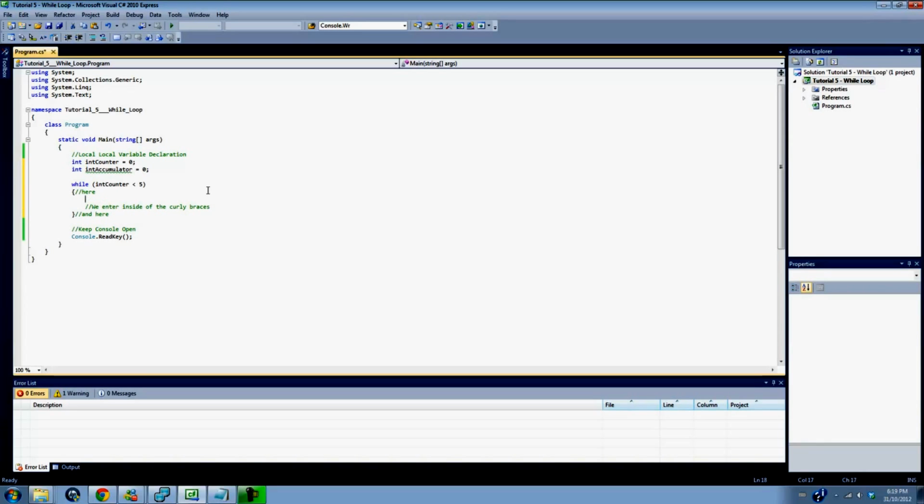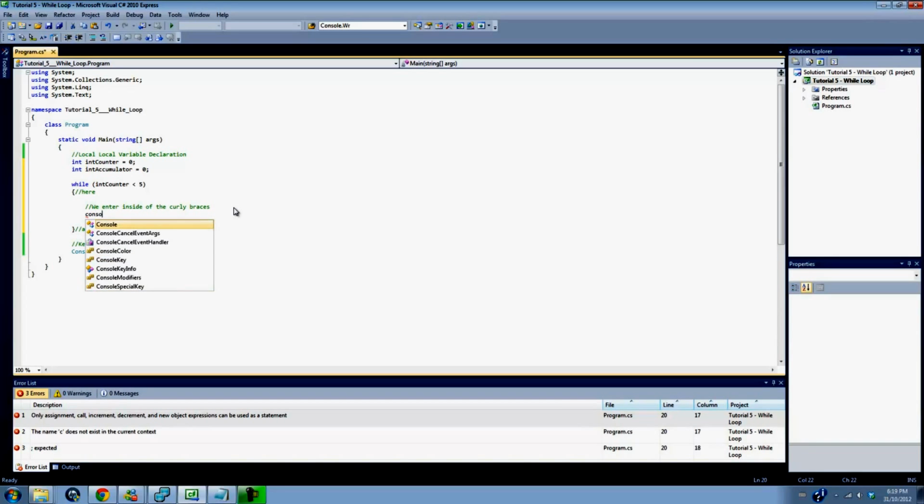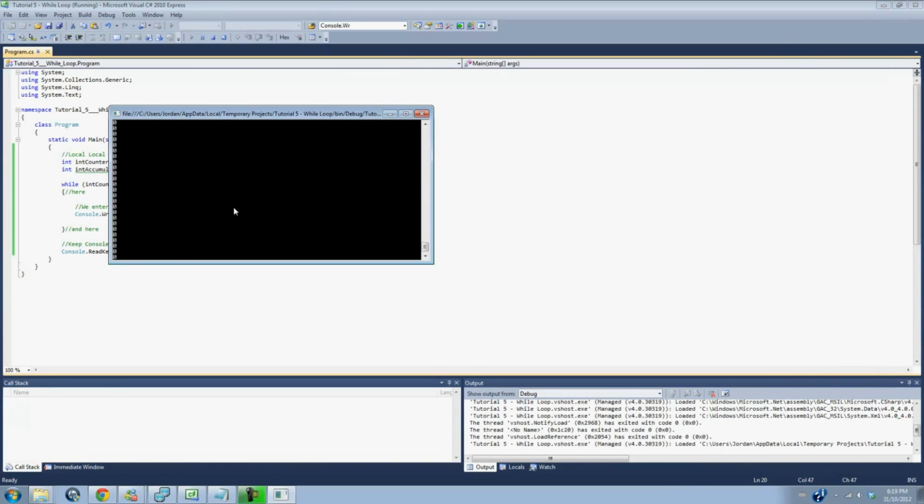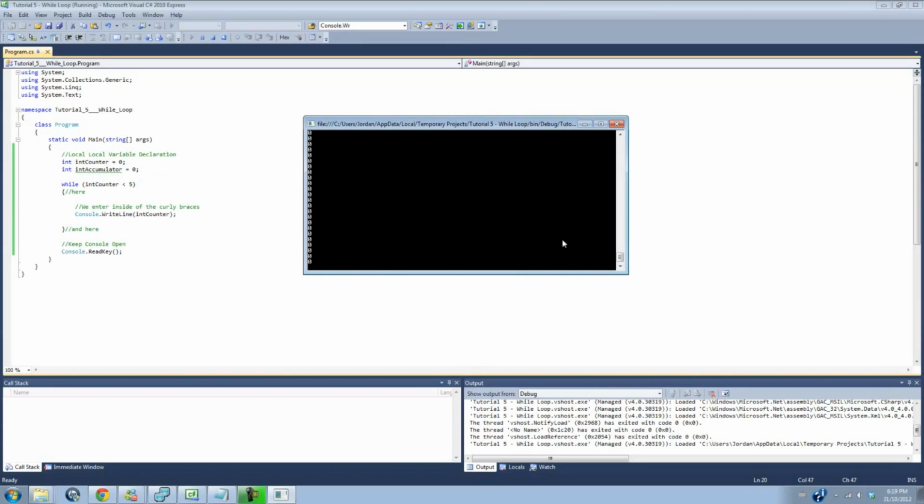So to get started, we're just going to output the value of our int counter. So we're going to do console.writeLine int counter. We're just going to output it 5 times.